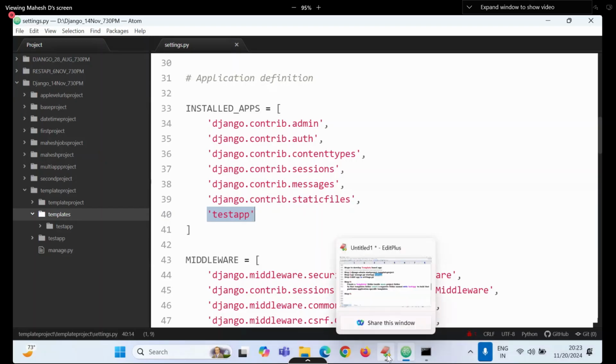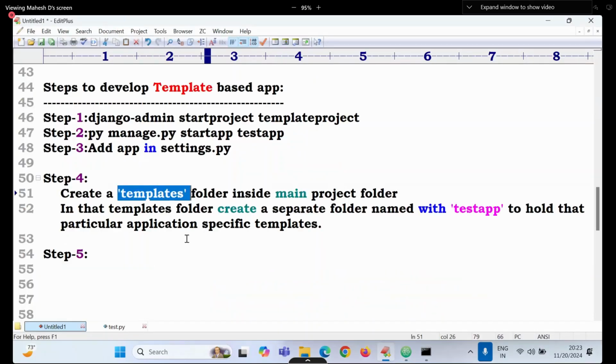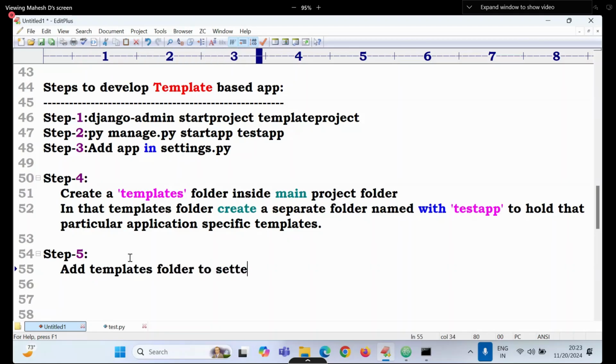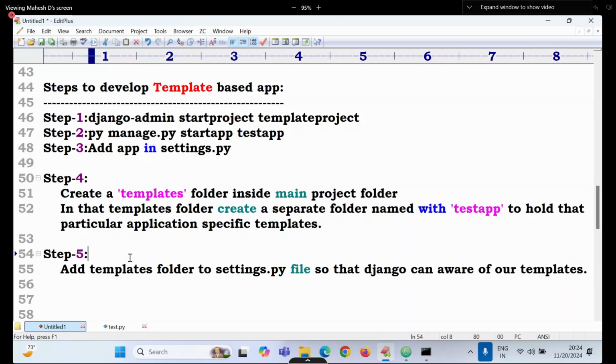You have to convey that this templates folder is created by me. You can consider this is one folder, inside this one is there, inside HTML files are there. What to do? Now step 5: add templates folder to the settings.py file so that my Django can be aware of our templates. That is the fifth one.